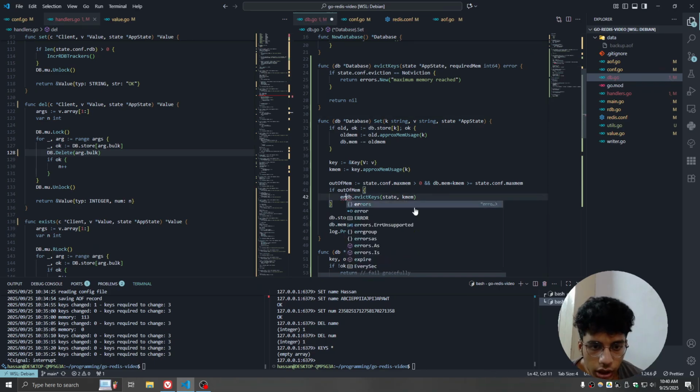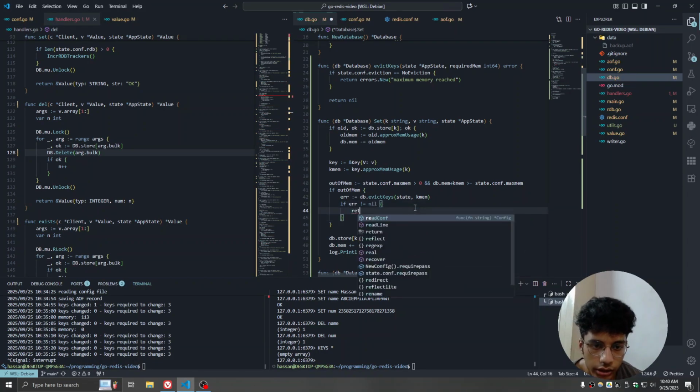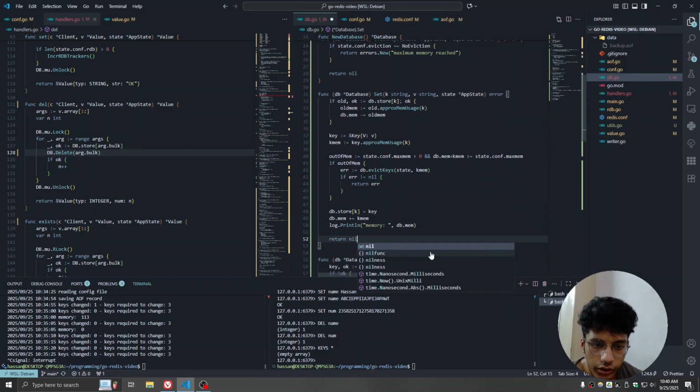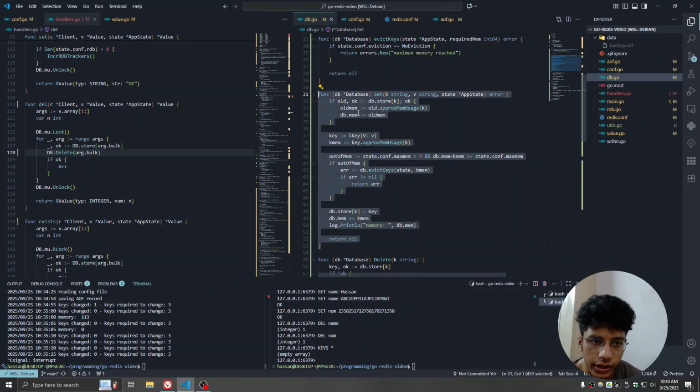So the db.evict keys is going to return an error. Let's also handle that as well. If the error does not equal nil, then we should return the error, and this set function should return an error over here. Down here, let's also say return nil, because if we get down here, that means the function executed successfully. By the way, you can see there's so many tiny details that we need to get right if we want to implement a working solution in these programs, right?